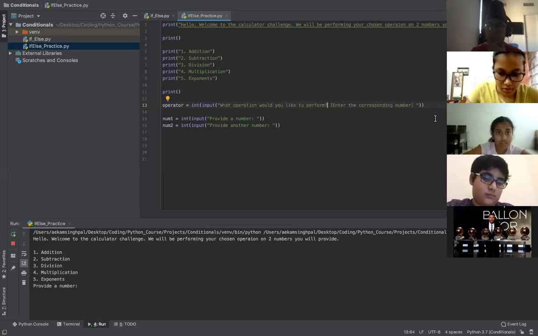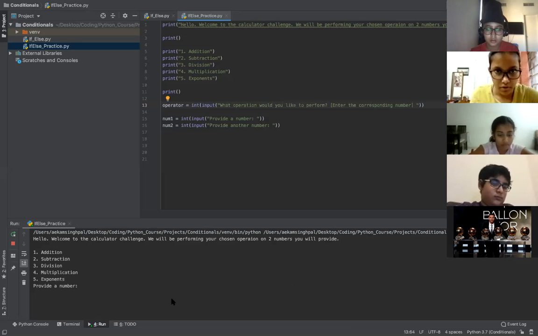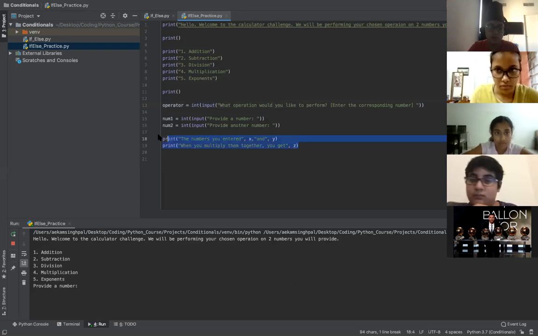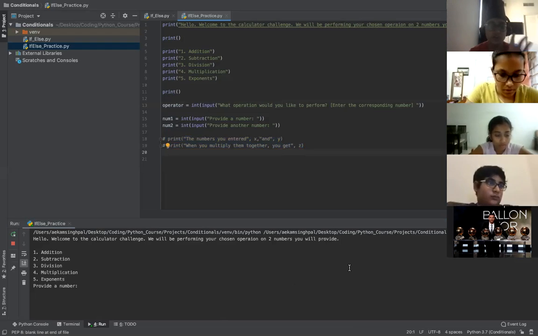Has everyone completed this? Oh wait, just one thing I'll quickly do. I'm just going to copy this code here. I'm not going to use it for now, but we'll use it eventually. So I think everyone's completed it.